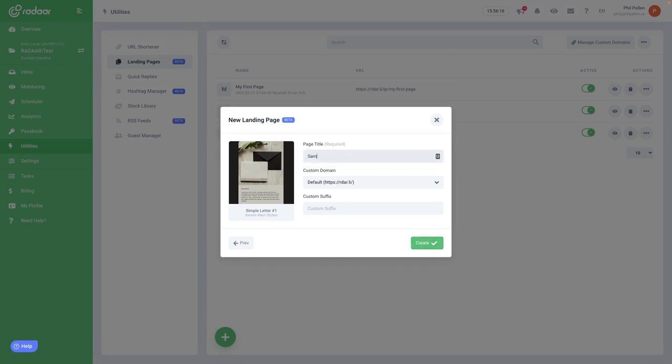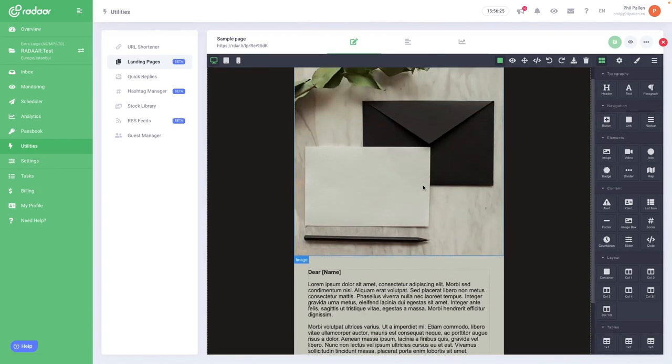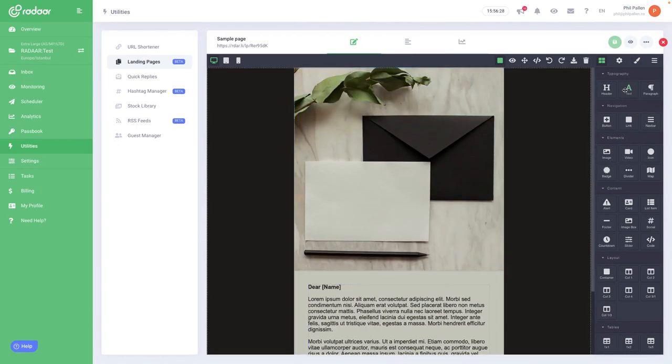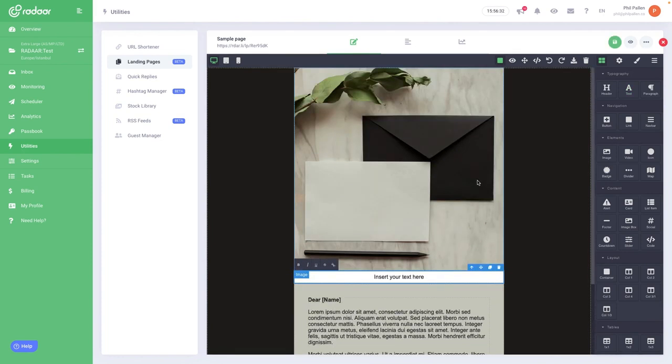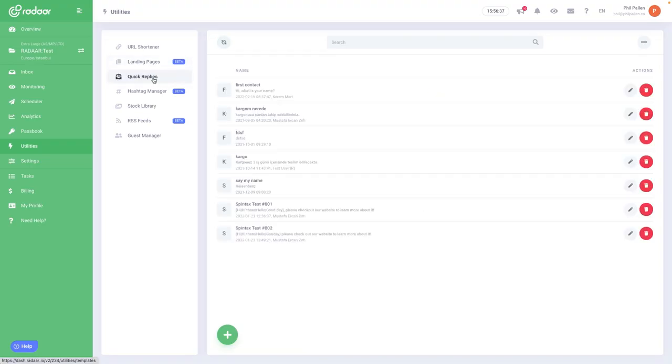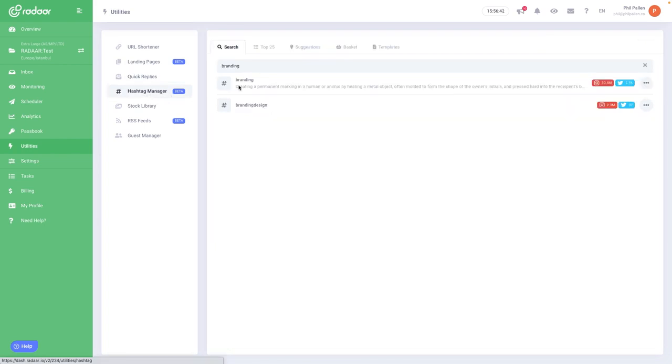Let me give this a sample page title. And here we can actually use the drag and drop settings to design something awesome. If you want a landing page for whatever reason, again, you can do it directly from here. Also, managing your quick replies on social media can be really helpful. A hashtag manager, I mentioned that earlier. You can see my searches there still that are saved. Again, quick access, I should say, to that stock library, RSS feeds.